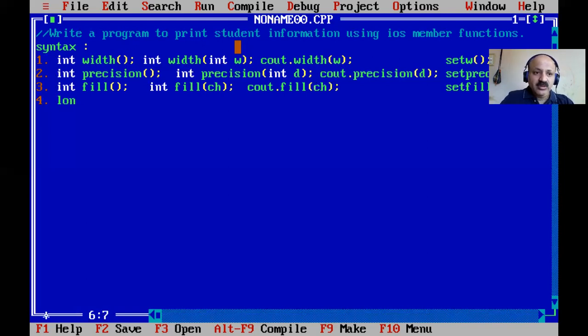So that is a long, and setf, we can say that set flag. And two arguments: that is a long, and that is an underscore set bits, yes, the bits. And the second argument is also long fields. Yes, so that is a long fields. Yes, fields. That is the first syntax, and a second syntax is also available.